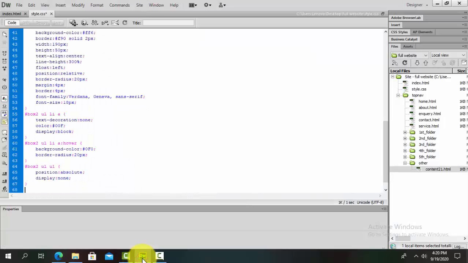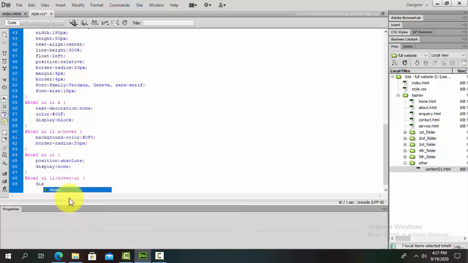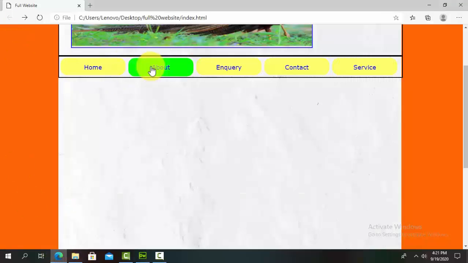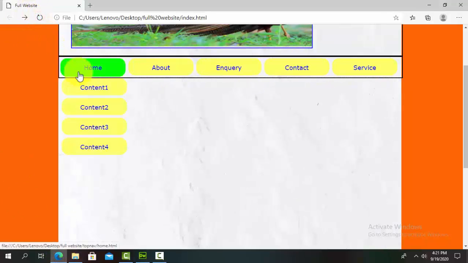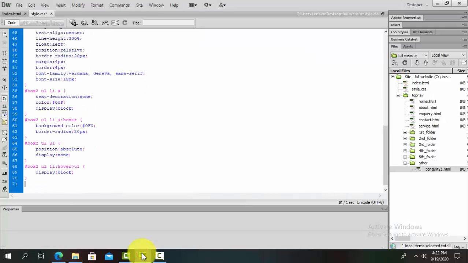So I just write it here: position: absolute, display: none. When we use display none, then the entire content of the unordered list will be hidden. If you display something else, then another element will be showing. But when you use the none option, it will be automatically hidden. Next I just write display equals none. Then our top navigation area will be completed.